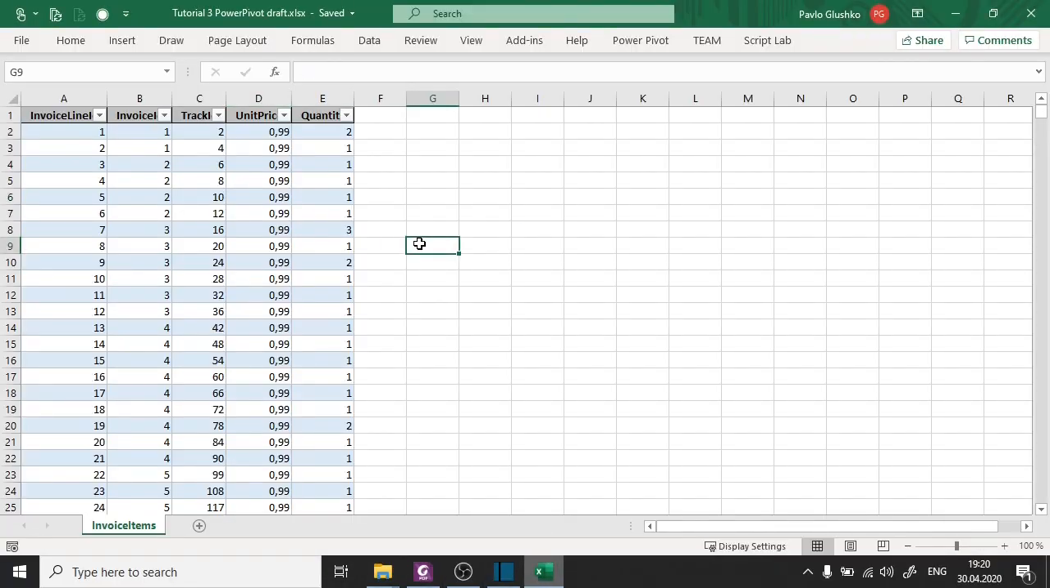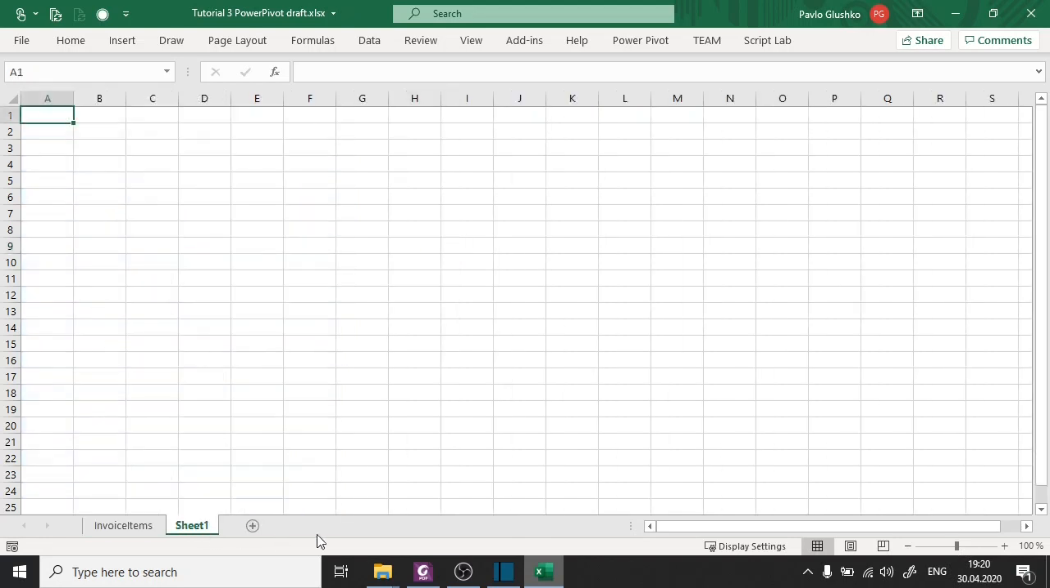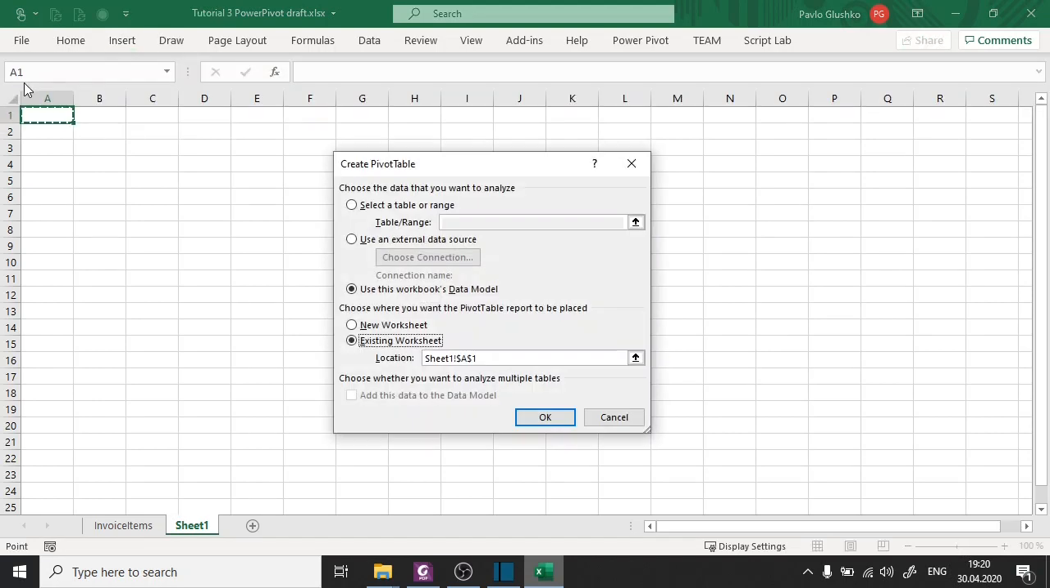And now why did we actually prepare this data model? One way to use it is a pivot table. So on the new worksheet, I can insert a pivot table. And now as a data source, I will choose not the range, but I will choose use this workbook's data model. It means use the data model in Power Pivot. I will press OK.